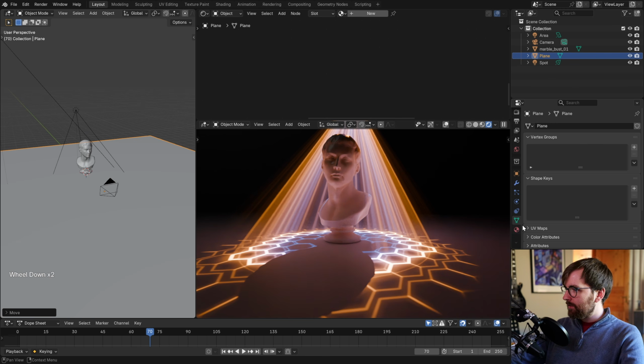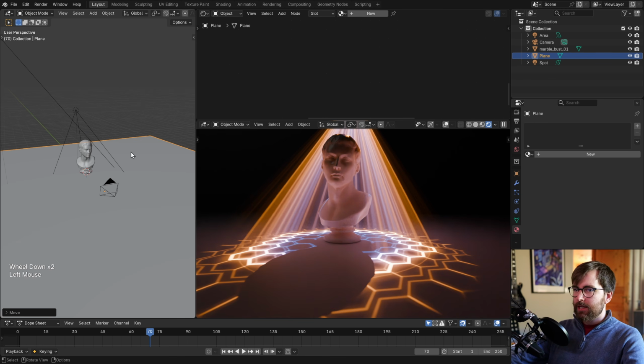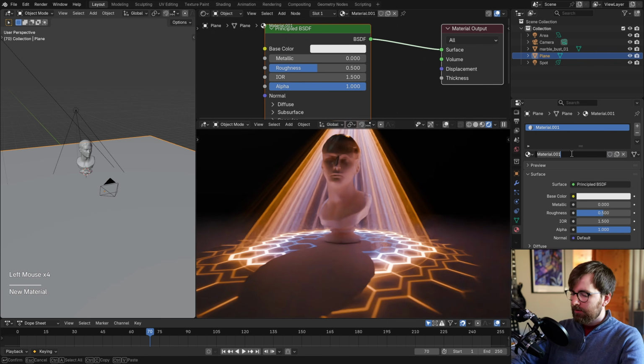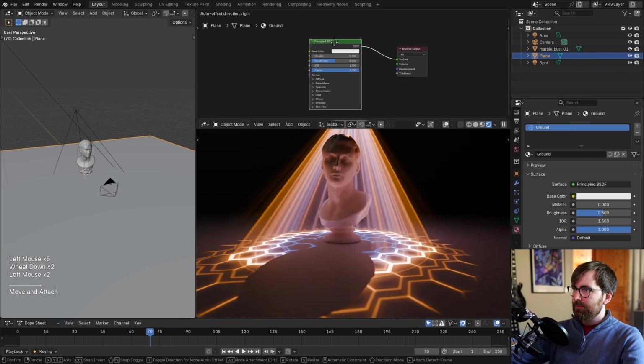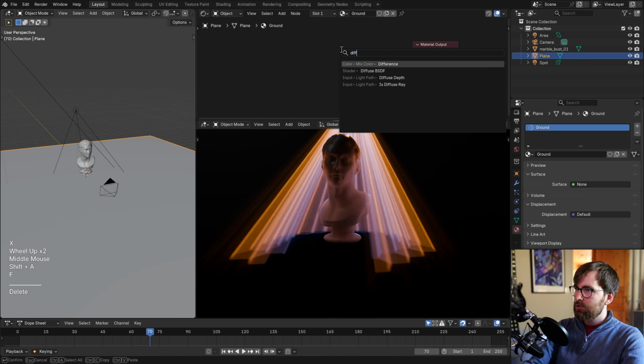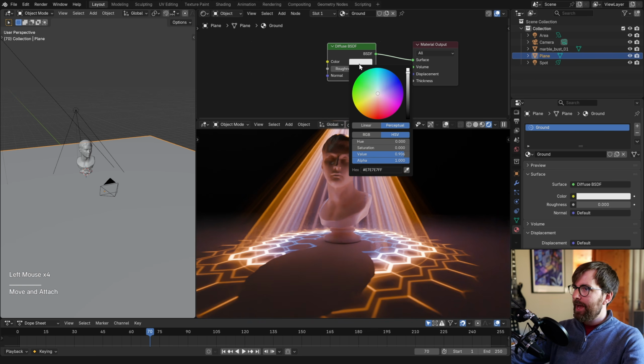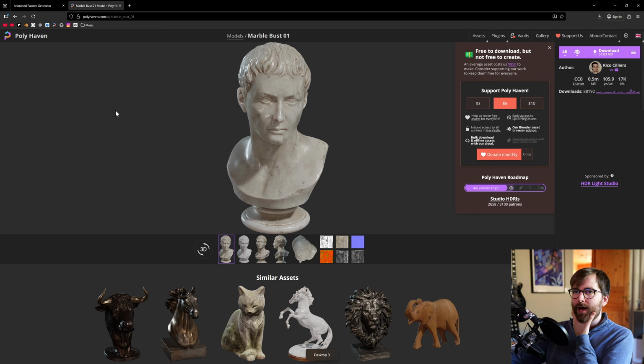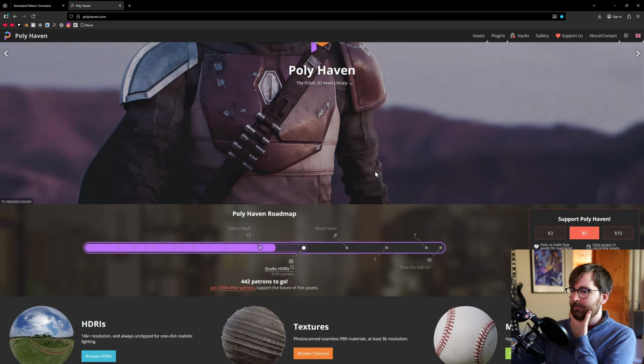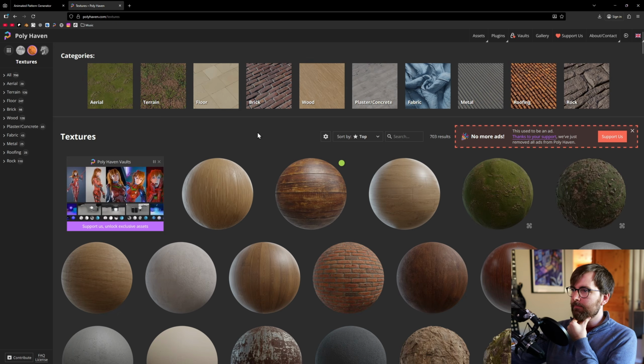Let's go to the material properties, and let's select the ground plane. Let's click new material. Let's just call this ground. I don't want to use the Principled BSDF shader. I just want to go Shift A and search for Diffuse BSDF. And then I want to add a texture to this. I think the texture I want to add is also from Polyhaven. I want to add this fabric texture.